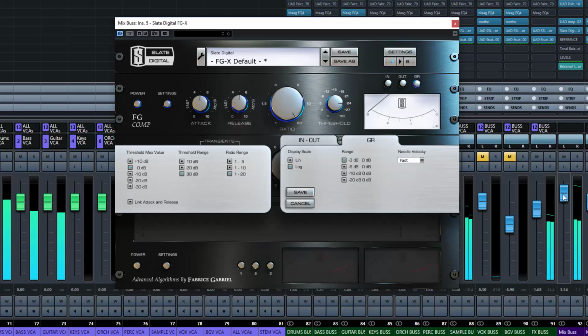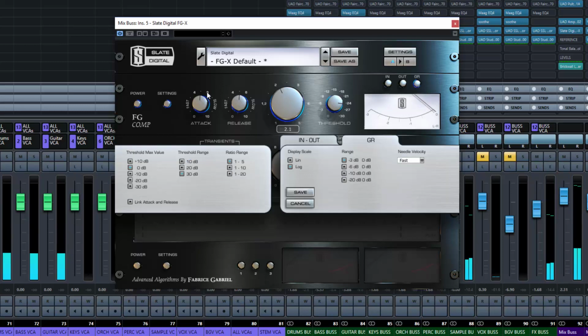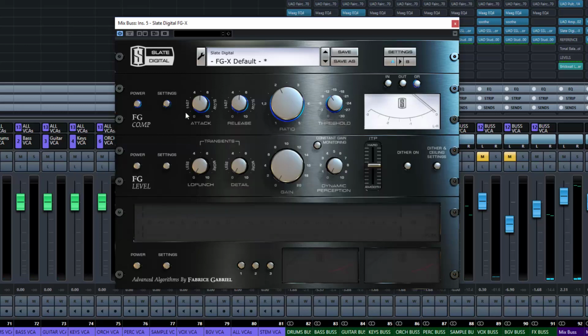So even at these extreme settings, yes, the volume drops quite a lot, but it still doesn't sound like it's really over-compressed, which you'll get a lot with a lot of other compressors. So it's a very, very subtle sort of compressor there.